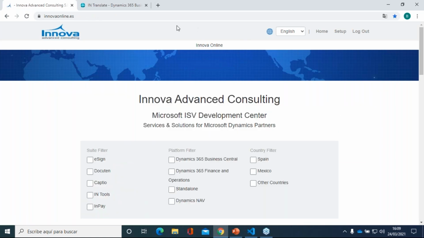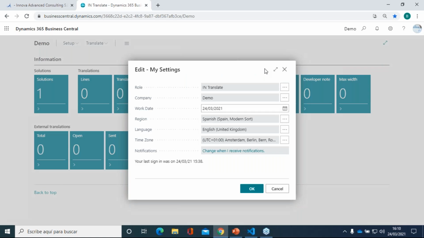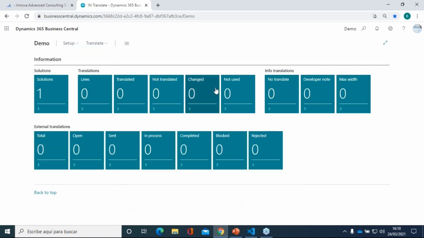Now we can go ahead with the demo of the solutions, and let's start with InTranslate. We have to set up the profile in this case: the role, which is InTranslate, the company, the date, and the language. So simple. Regarding InTranslate, in previous versions of Navision, we had to use Caption ML to do the translations in different languages. In this updated version in Business Central, the translations are done using a XLIF file.